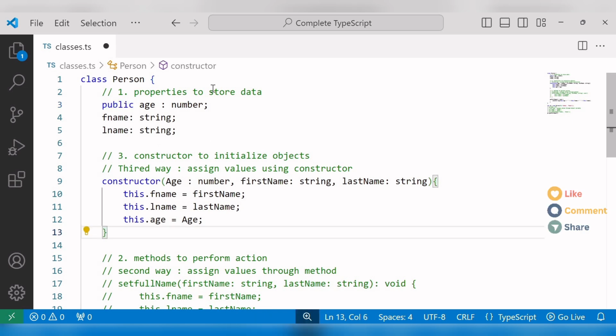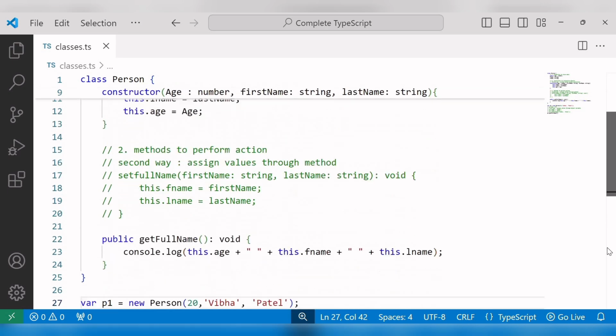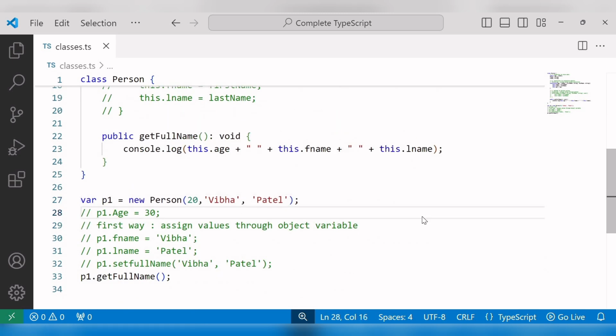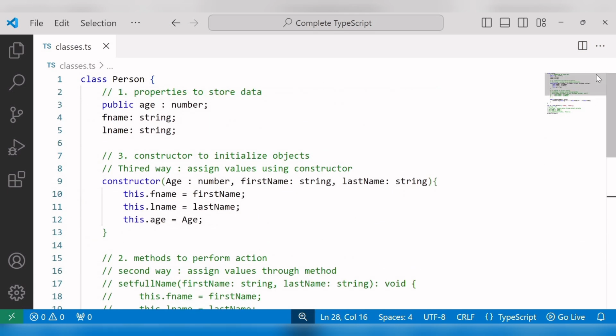If I mark this age property as public, or mark this method as public, and save the changes, you can see that declaring this method and variable as public does not alter the behavior. We are not getting any error. It is working as expected. I'll rerun this file again and you can see we are getting the same output, 20 Vibha Patel. So public methods and properties are accessible from all locations.